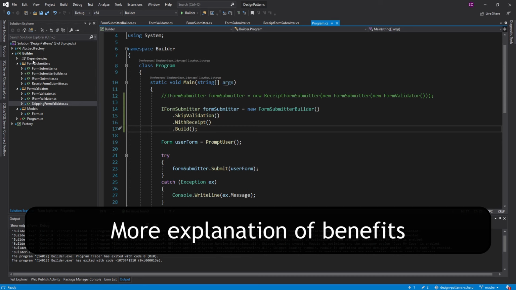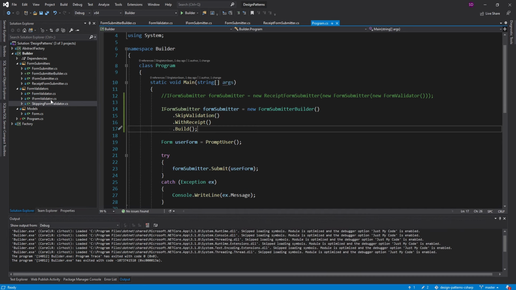So if I were to publish all of these form submitter and form validator classes and interfaces into a NuGet package, clients wouldn't have to worry about all of these concrete types, such as the receipt form submitter, the regular form submitter, the form validator. Instead, all they'd need to know about was the form submitter builder, and they could use the builder to configure any kind of form submitter that they want. And that is the true power of the builder pattern. It just abstracts all of these concrete types and provides a very clean interface for clients to use. So that is the beautiful builder pattern, and I hope you all can use this in your own applications to provide clean, fluent interfaces for clients to build and optionally configure complex objects.